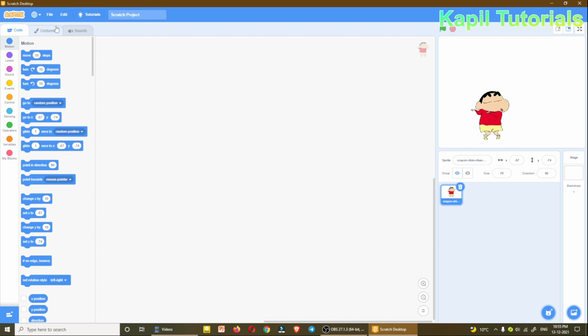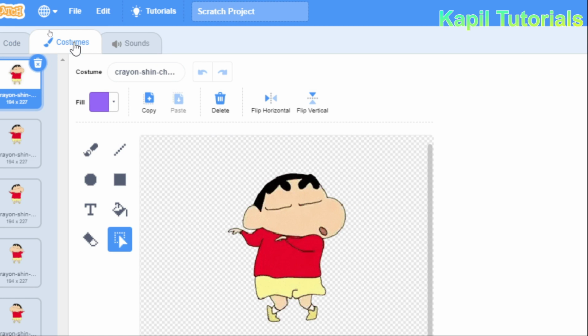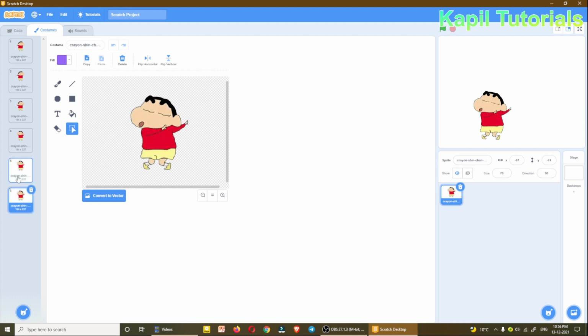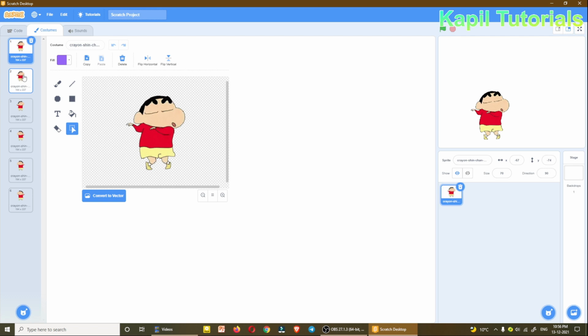Now I'll move towards the costumes, and you will see here, because a GIF image is an animated image, it has different costumes in this. For my animation I'll be needing it. I want to change the costumes, so that is okay.